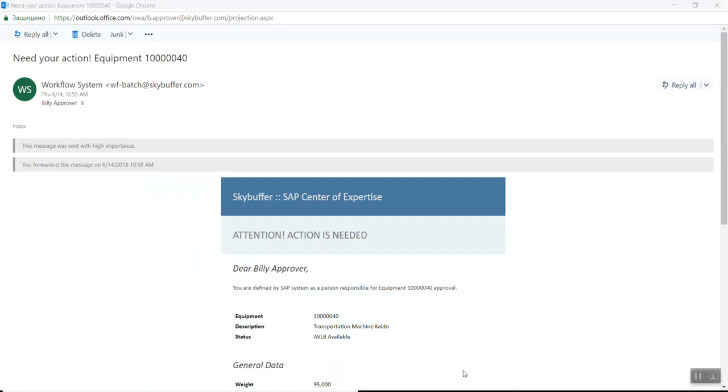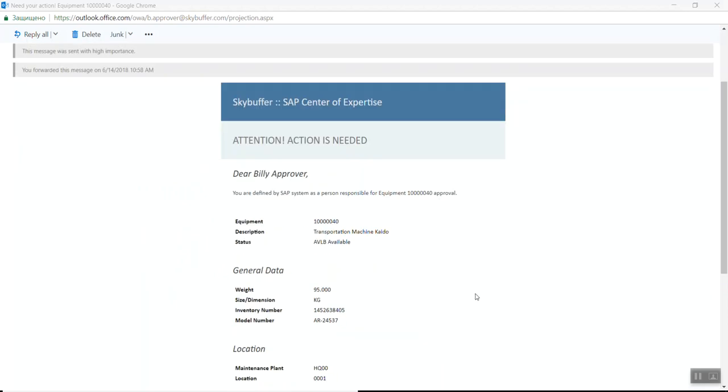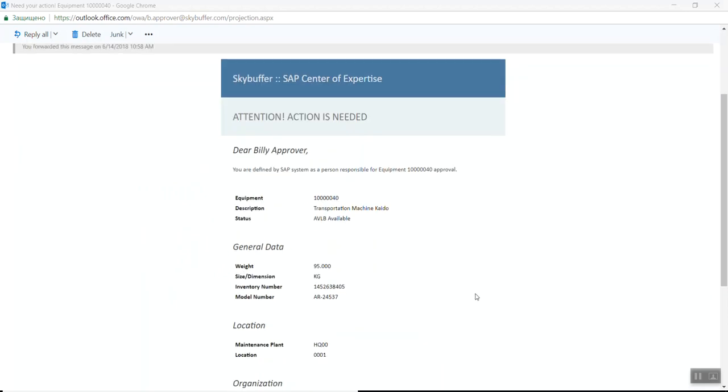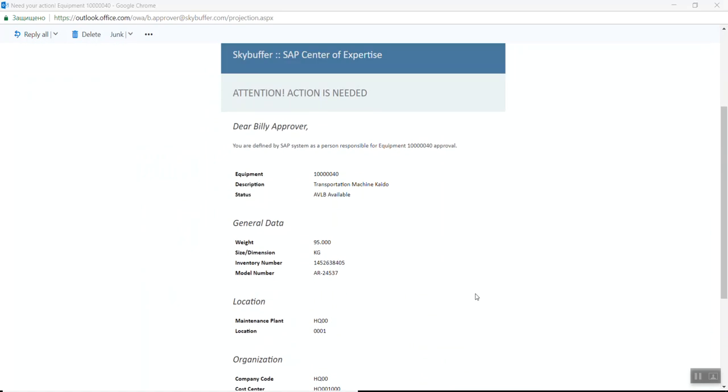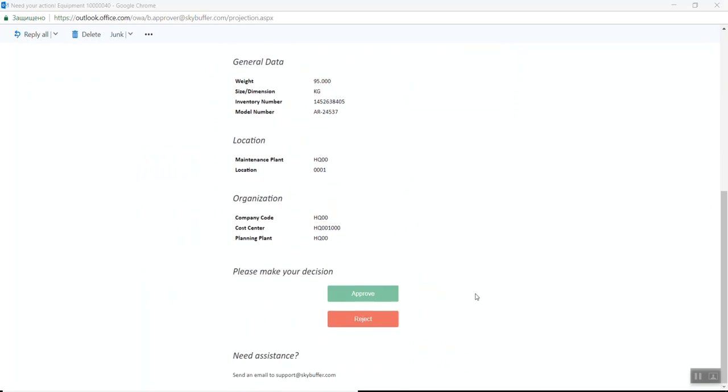Let us consider an example of implementing email communication interfaces for SAP workflow. The purchasing department of some company has created a document for equipment approval. As soon as it is saved, the department manager is sent an email with an invitation of either approving this document or rejecting it. So you are going to see how easy, fast and convenient it is to create such an email for SAP workflow using Skybuffer Simple Communication Add-on.